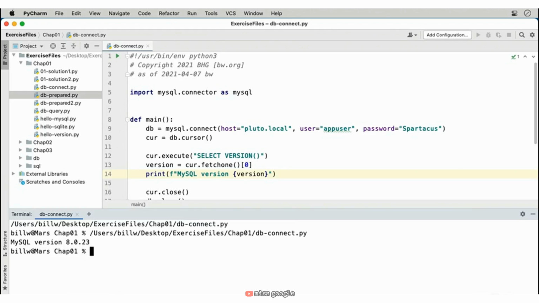So all I changed was the connection. Well, I imported the right module, and I changed the connection string because that's different for every database system. And I changed the SQL to get the version. In this case, it gets the version of the server and not the version of the interface. And it prints out 8.0.23, which is the version of the server that I'm running on Pluto. So as you can see, Python's DB API makes it easy to connect to a variety of different relational database systems with virtually the same code.